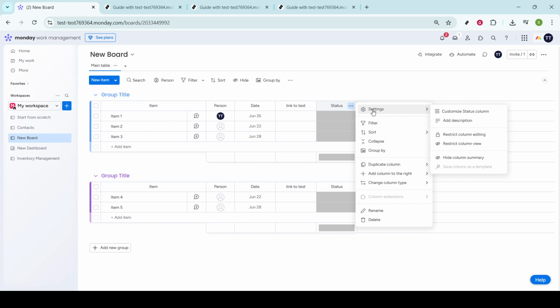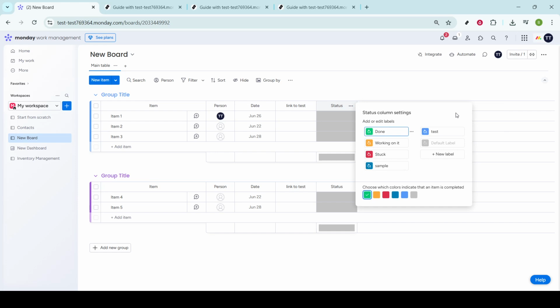Once you're in the Settings menu, look for the Customize Status Column option. This section is where you can tailor the column to whatever suits your workflow best. Here, you have the flexibility to rename the preset labels. For instance, you might want them to better reflect the stages of your tasks.